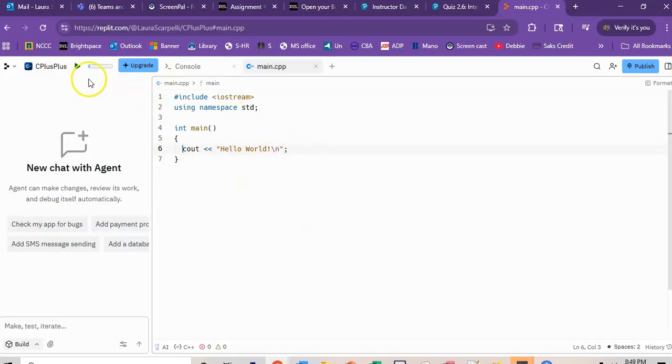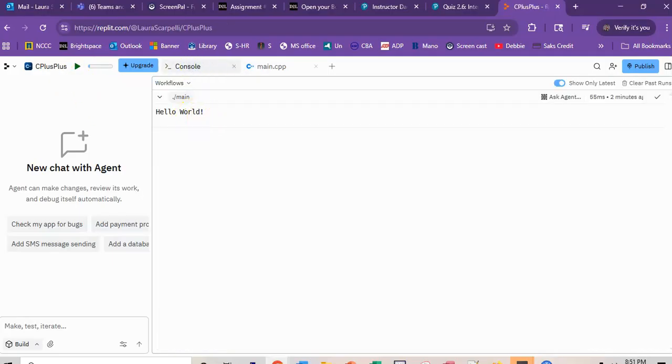So I just want to take this code as it is, hit run, go over to the console and see the results. So you see that the text hello space world exclamation mark is displayed in the console window.